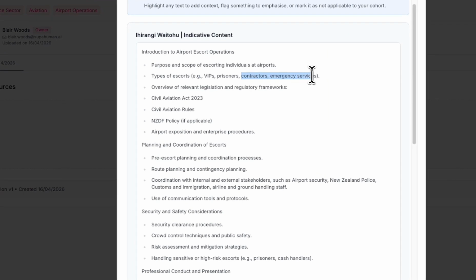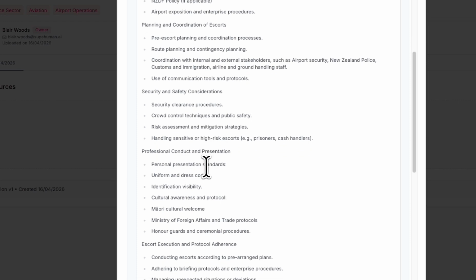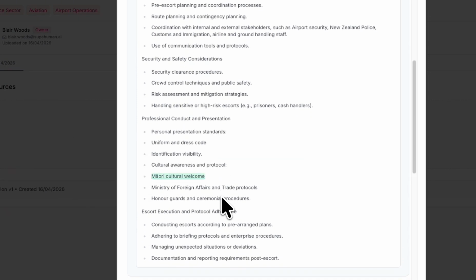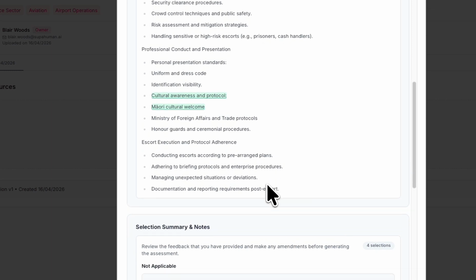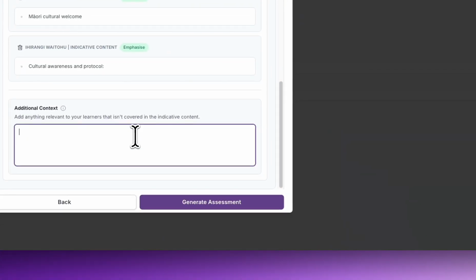For example, I selected office workplace as my industry profile. I want to emphasize contractors and emergency services, and content like prisoners isn't quite applicable. I can note that directly here alongside anything else relevant or not to my learner's environment. And since my standard has a strong focus on services, a deep knowledge of cultural context also needs to be emphasized in this assessment. So this step is where the quality comes from. You're giving the AI the professional context it needs to produce an assessment that's actually grounded in your learner's reality.